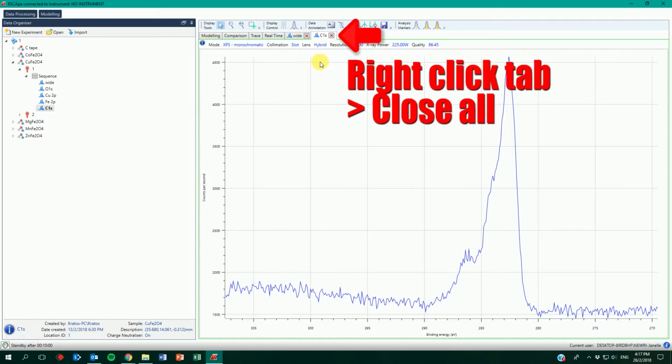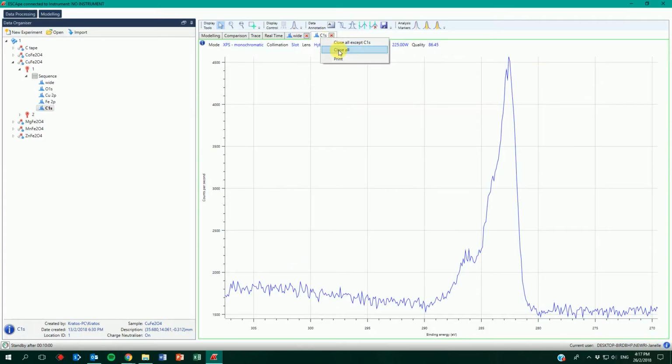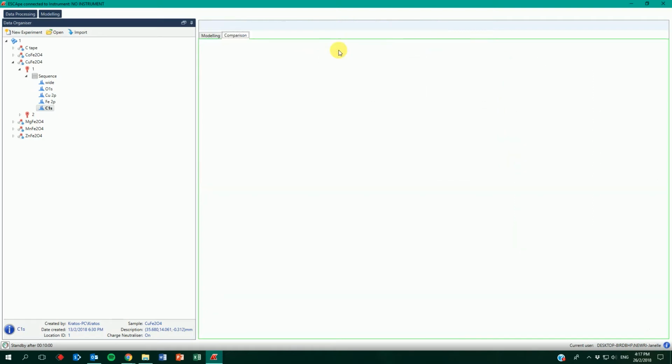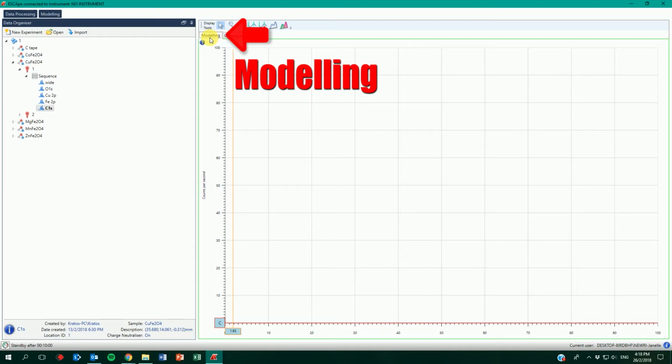Right-click on the tab and click Close All to close all spectrum tabs. There are two colored tabs on the right. Click on the Modeling tab. In this data processing, it is important that this Modeling tab is selected. You will not be able to do any modeling processing from the Spectrum Result tab.